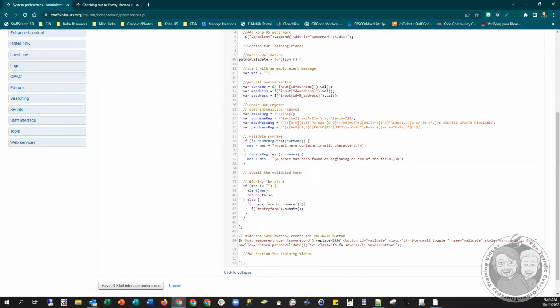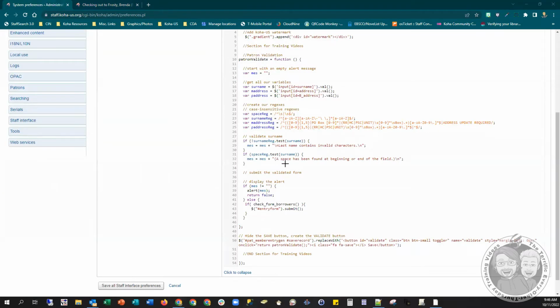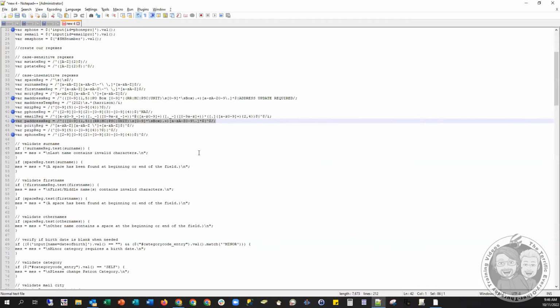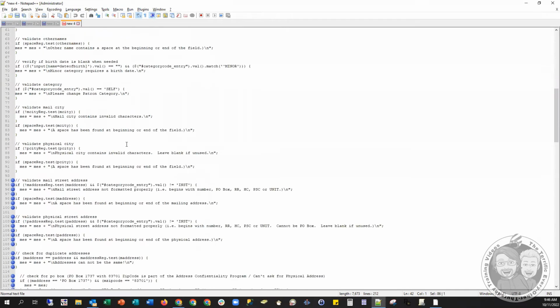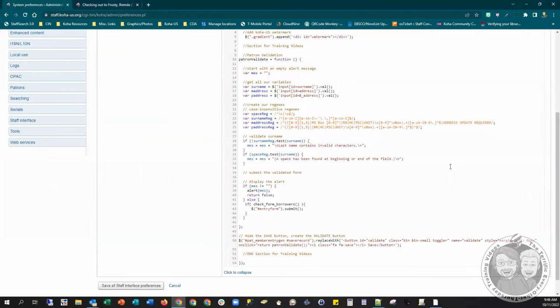So now we've got our tests in there for that. Now we're going to incorporate a section in here to actually test against that regex. So the first thing we're going to do is add our validation.